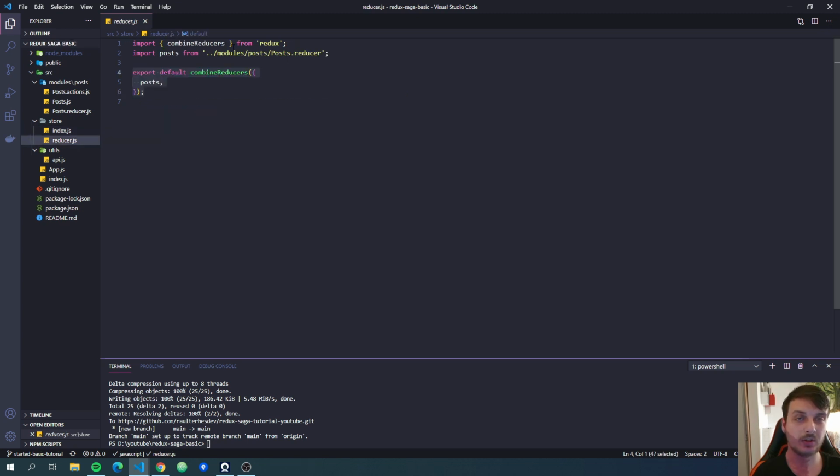The root reducer just imports combine reducers from Redux, then imports the posts reducer from the modules folder. I have a modules folder because we are going to use this project for the advanced concepts too. So we're going to need multiple modules. And here at the end of this reducer file, I just export default combine reducers with our posts reducer.